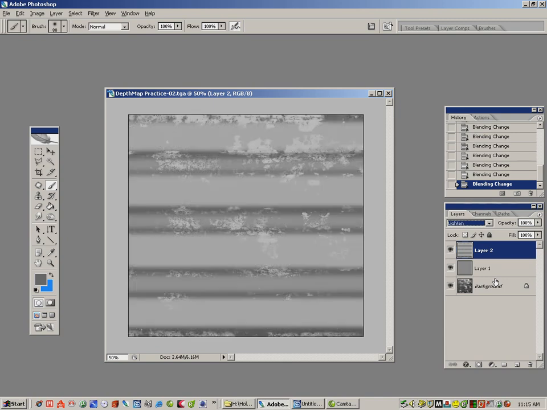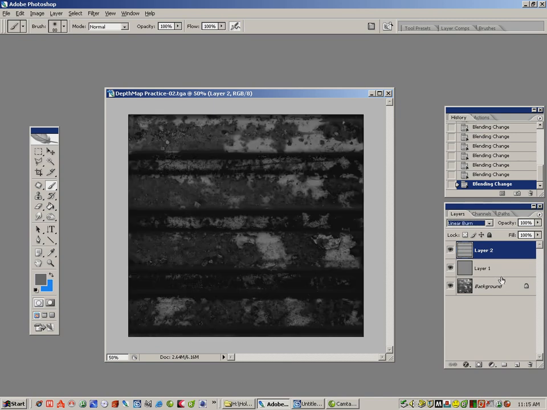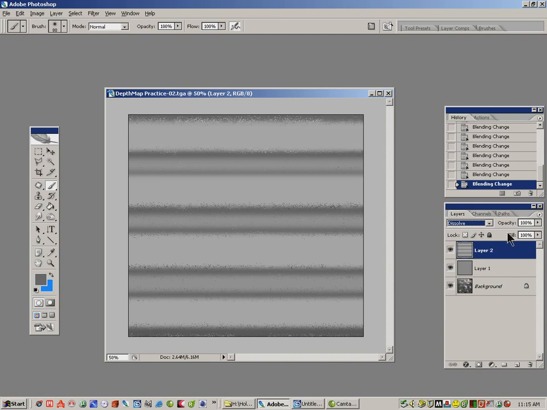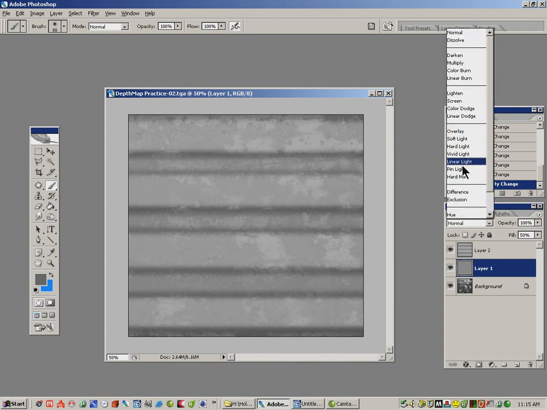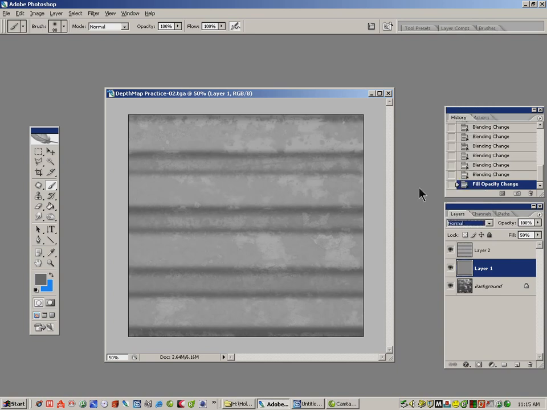And none of the others seem to be working. You can also play with your fill amounts, and I can knock the fill amount down. In this case, I think the fill amount is going to work better. And so between my gray layer and these stripes of gray that I've drawn in, I'm going to go with something like this. Before I flatten it, I want to do one more thing, though.